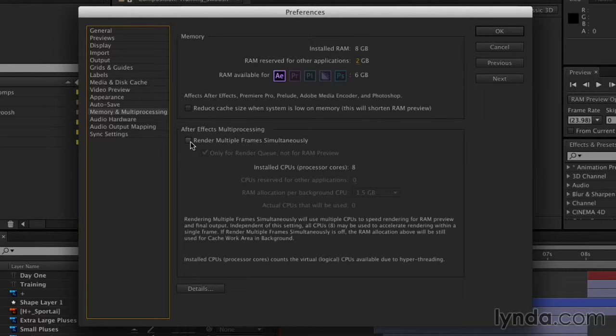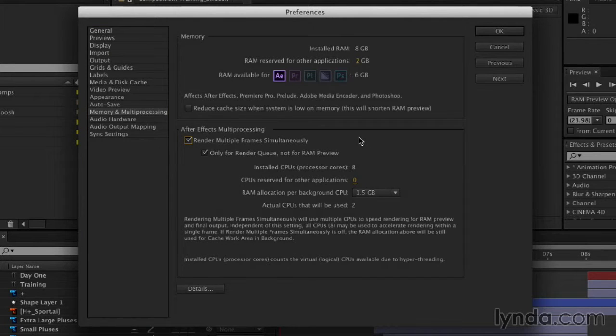Now, another thing you may want to consider enabling is render multi-frames simultaneously. If you do select render multi-frames simultaneously, I do highly recommend leaving the next option only for render queue selected. This will make working in After Effects more fast. When you use your RAM previews, it works more quickly not to have to render the multiple frames, so that's what this setting is allowing you to do. You can reserve other CPUs for other applications, and since I am on such a limited system, I'm going to actually just disable the multi-frame simultaneously option. And like I said, for your system, you can definitely enable this.